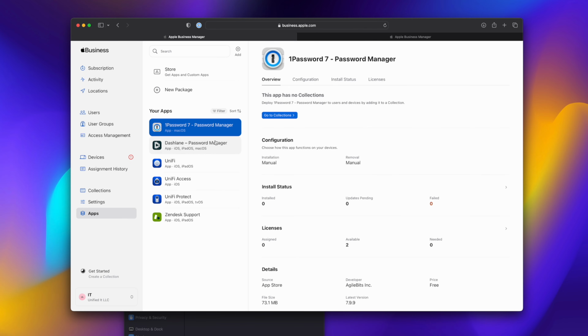Okay, I did indeed have to click refresh, and now I'm back in my Apps tab. You can see I have 1Password 7 for Mac. Now, if I wanted to get this for iOS, that is actually a separate app, so I would need to purchase those free licenses as well.